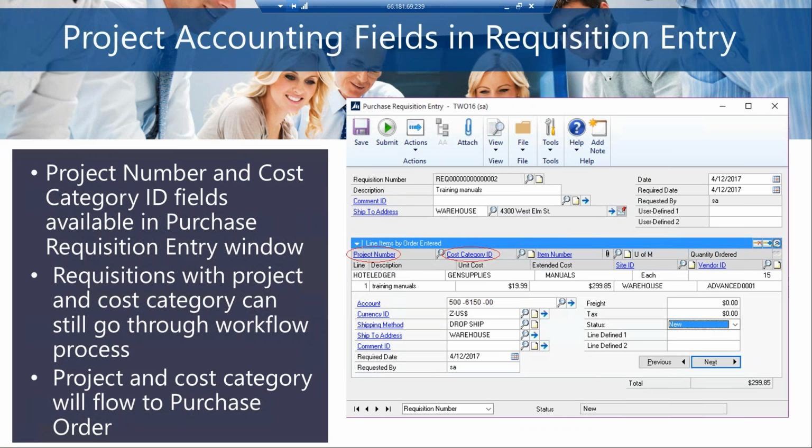For any of you that are using project accounting and also maybe using requisitions, you'll now be able to do that. In 2015, the requisition module did not have a link out to the project accounting module, and now it does. You can see in this window that project number and cost category IDs are now available in the requisition. If you're not using project accounting, these two fields won't be there for you. They don't need to be. You'll just start with an item number and so forth.